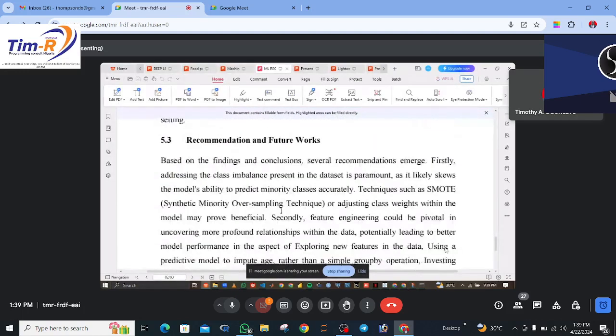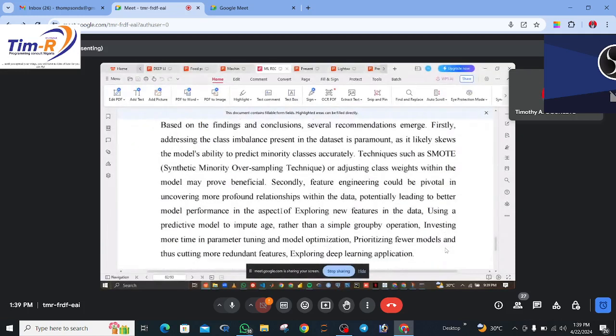Now, recommendations. Based on findings and conclusions, several recommendations emerge. Firstly, addressing the class imbalance present in the data set is paramount, as it likely skews the model's ability to predict the minority class accurately. Techniques such as SMOTE, the synthetic minority oversampling technique, or adjusting class weights within the model may prove beneficial. Secondly, feature engineering could be pivotal in uncovering more profound relationships within the data, potentially leading to better model performance in the aspect of exploring new features in the data.